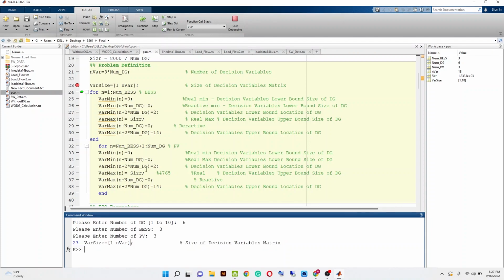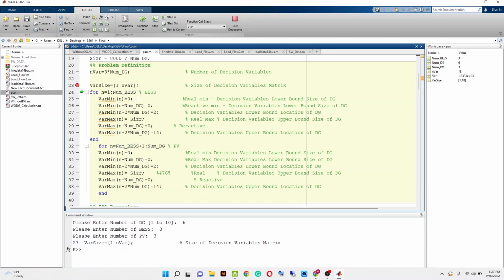Okay, so we have now programmed this program from 1 to 3, which will be run. Let me click on the run. So this is the minimum location for our battery storage system, which I have chosen from 2. This is the minimum lower bound location of the DG as mentioned here, and this is the upper bound location of DG. This is the maximum possible location.